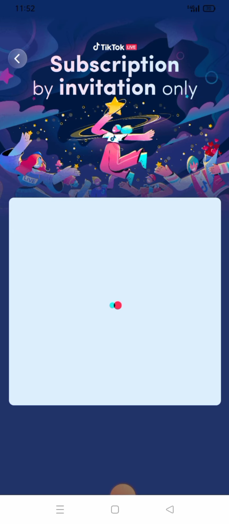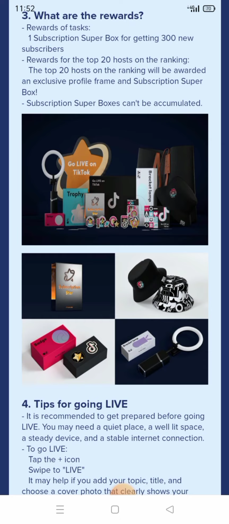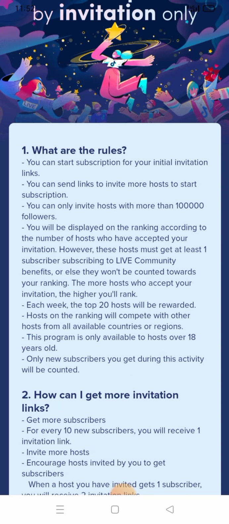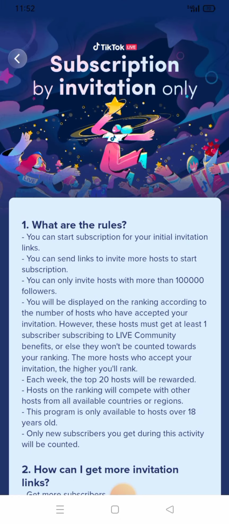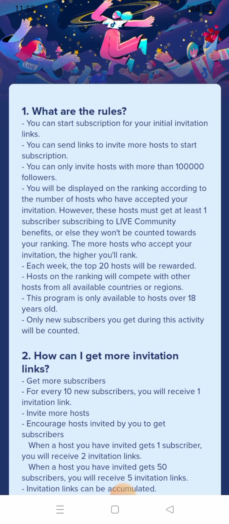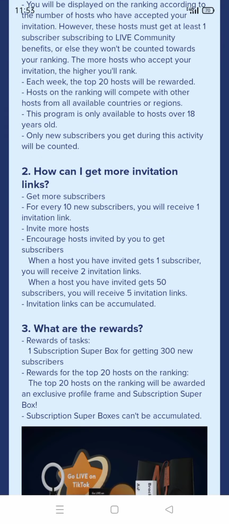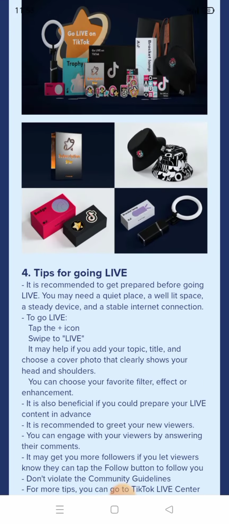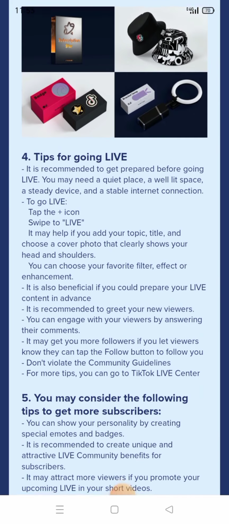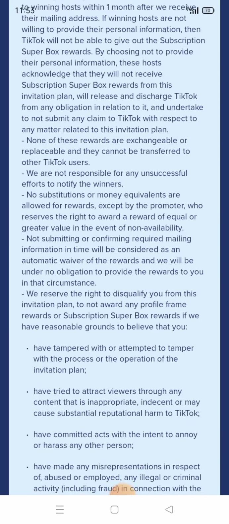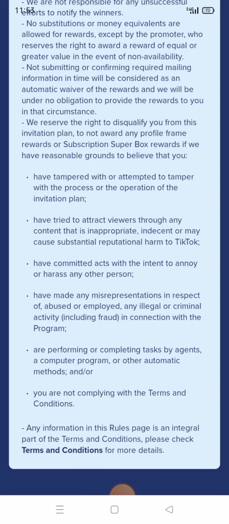this automatically chosen by TikTok, and these are the rules of TikTok. First, I got 5 invitation links and today I got 9 invite links, so I invite hosts who haven't received an invitation to use my invitation.